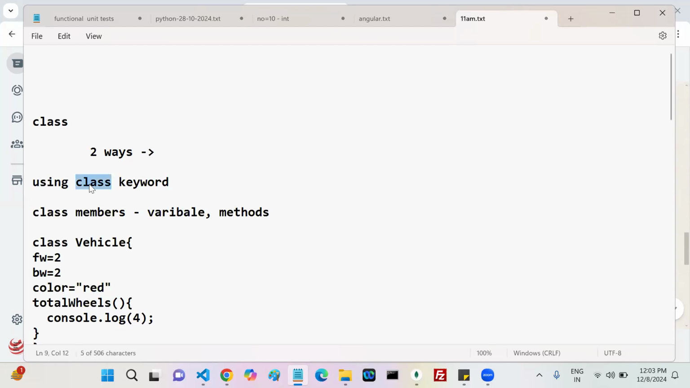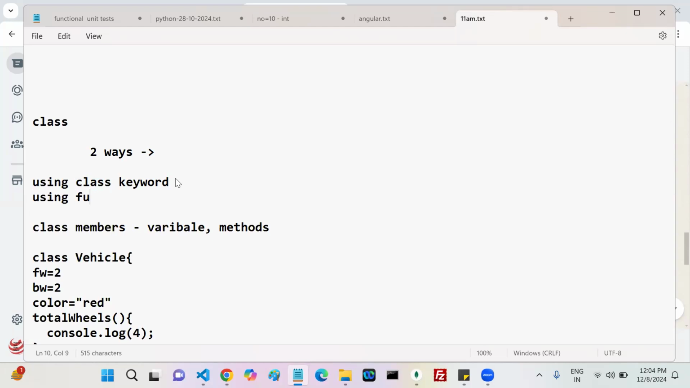One is using the class keyword. Another one is using the function keyword. You can ask a question: by using the function keyword, I can create a function, but you said it is a class. How do we differentiate? That is the question, yes or no?